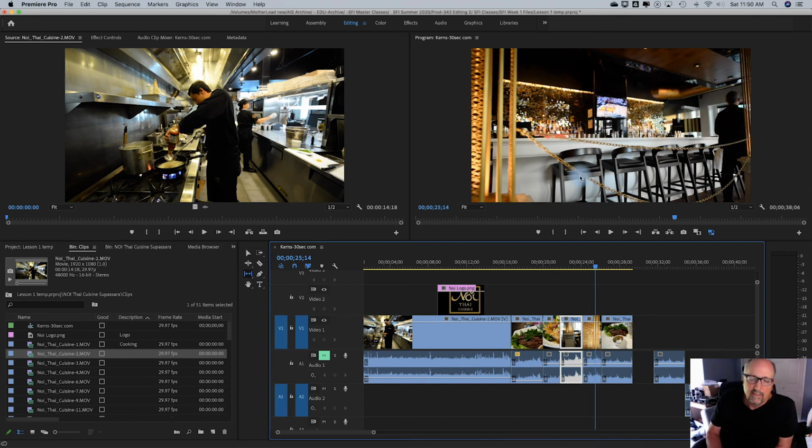So that is the slip tool. Now the other way, the slide tool, is down here, it's the U, but I rarely come over here to the toolbar. I almost always will just hit Y and U.